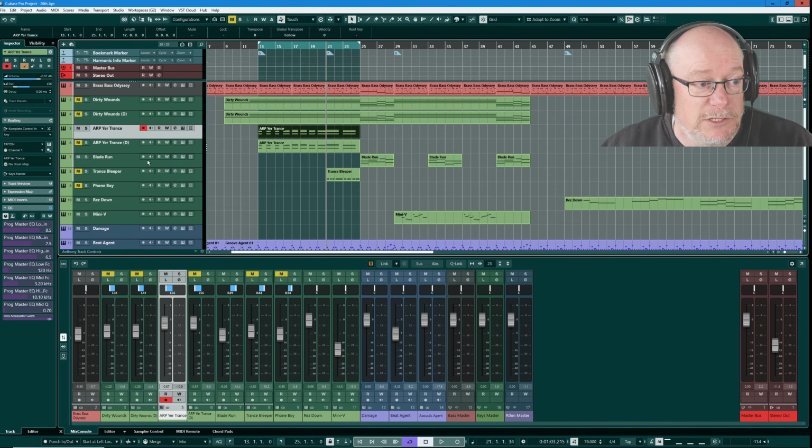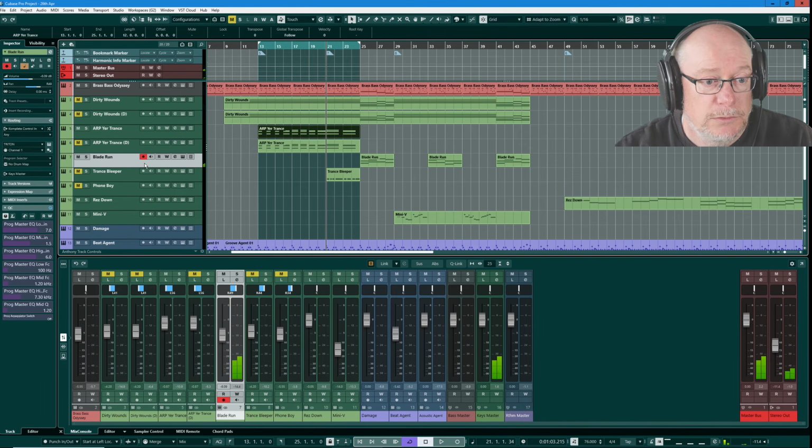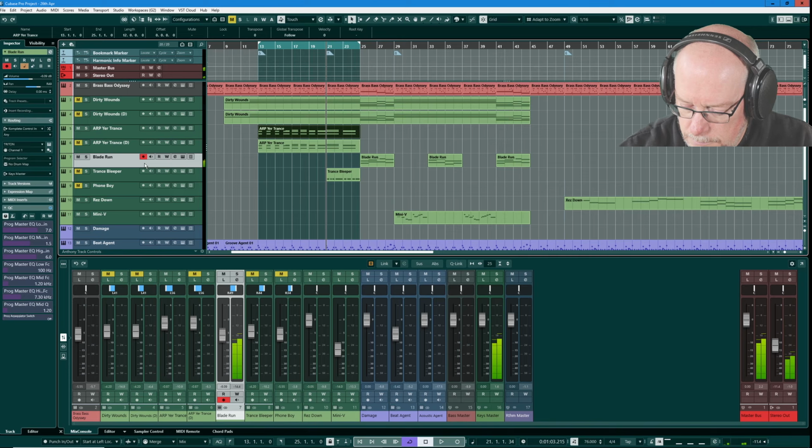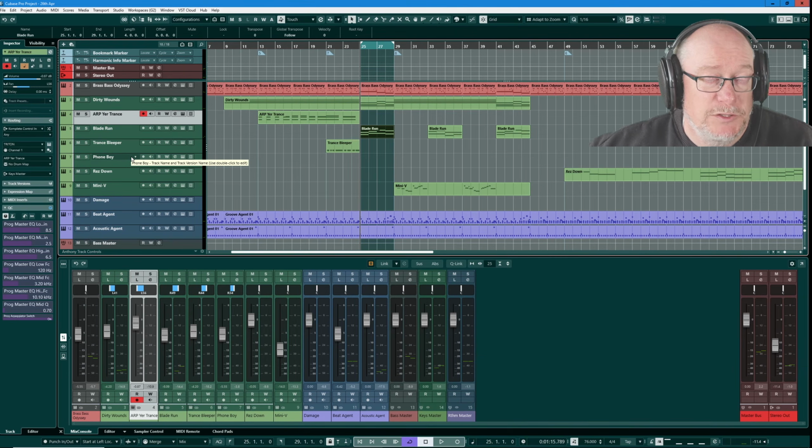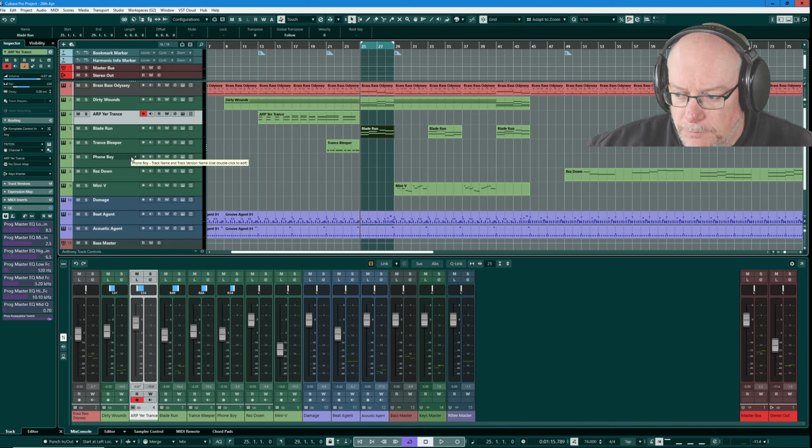This Blade Run sound, for instance, is straight out of the box. Awesome pad sound. I didn't need to do a single thing to that because it sounds amazing immediately. Yeah, there's nothing wrong with that at all. Don't be afraid to use presets right out of the box. It's completely fine to do so. This Blade Run is going to sound great.